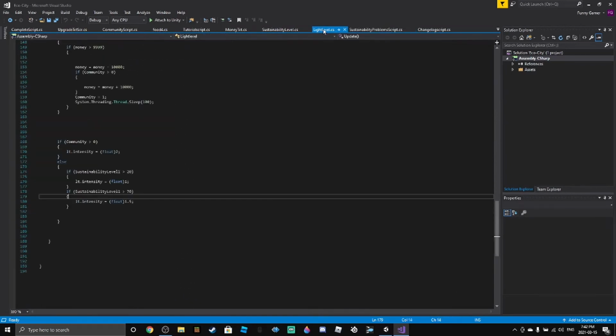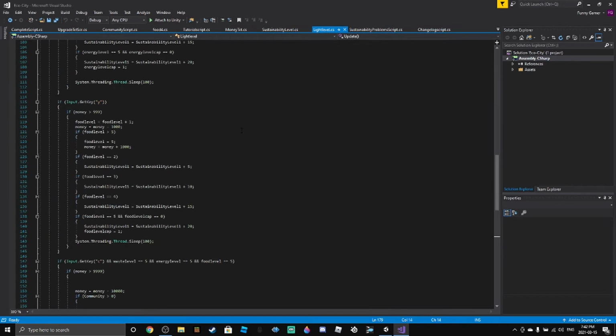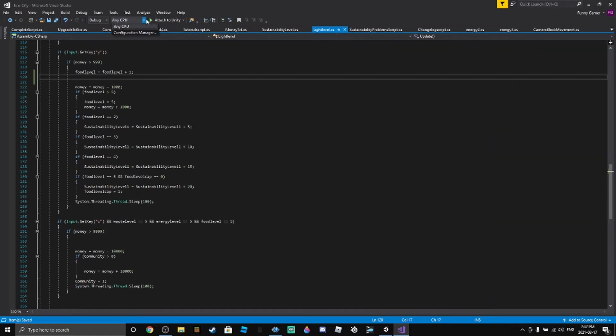Another script is the light level script, where throughout the game, as you receive sustainability points, your light level increases. And it is just a cool game mechanic that shows the person that they are actually doing something and their actions are helping the world. So those are just a few examples of the scripts that build up the game.